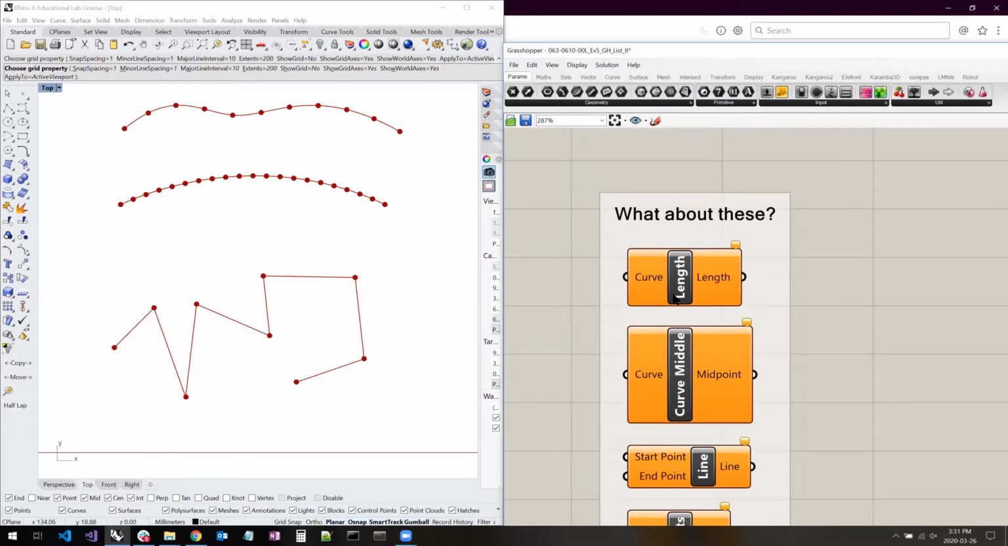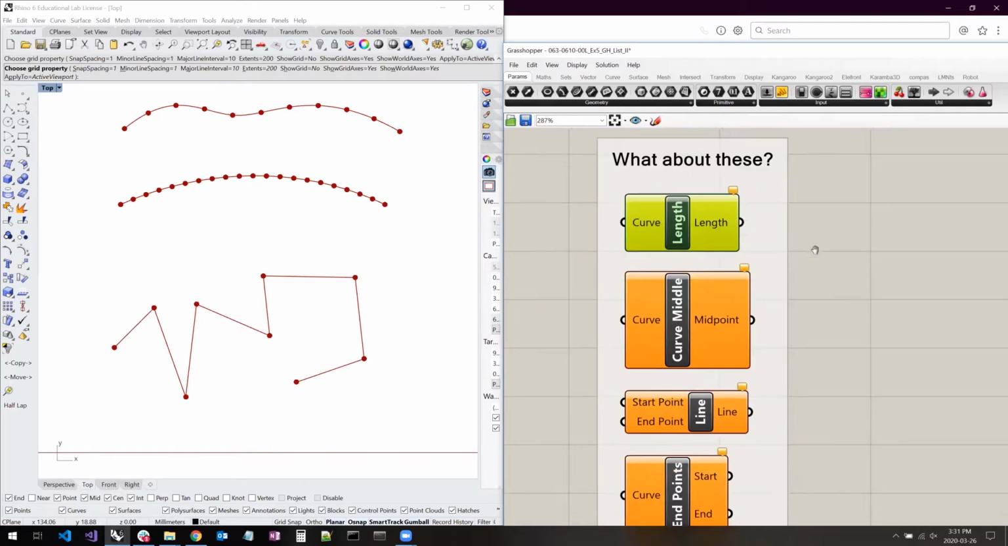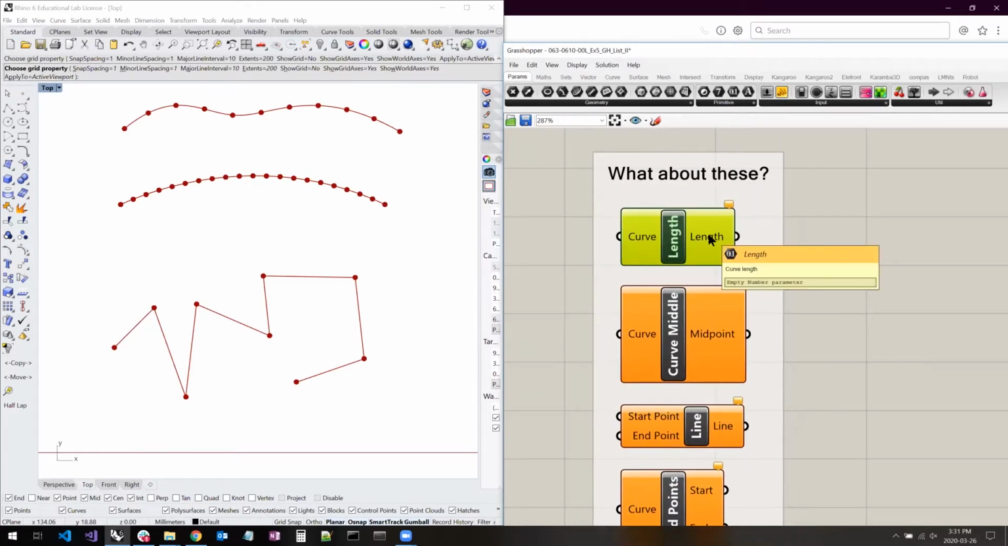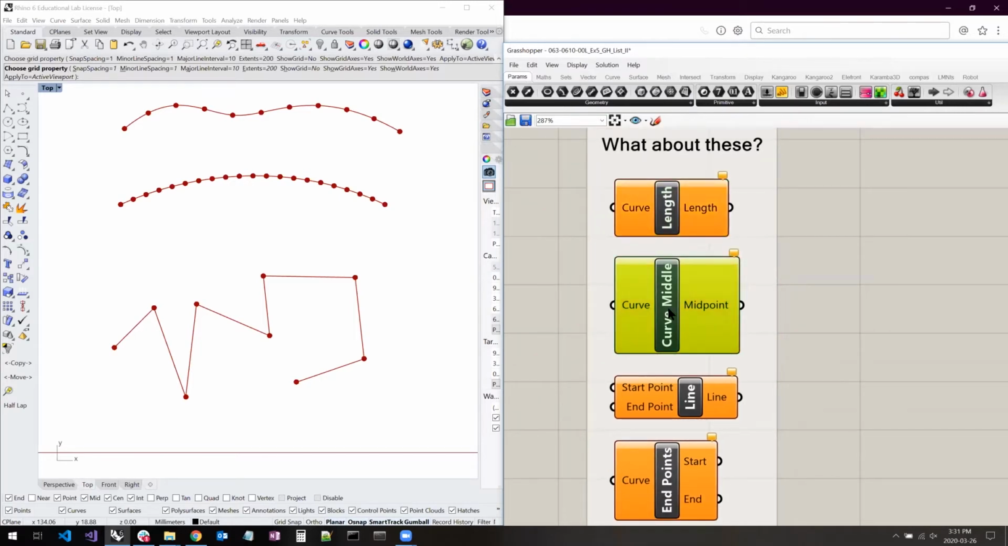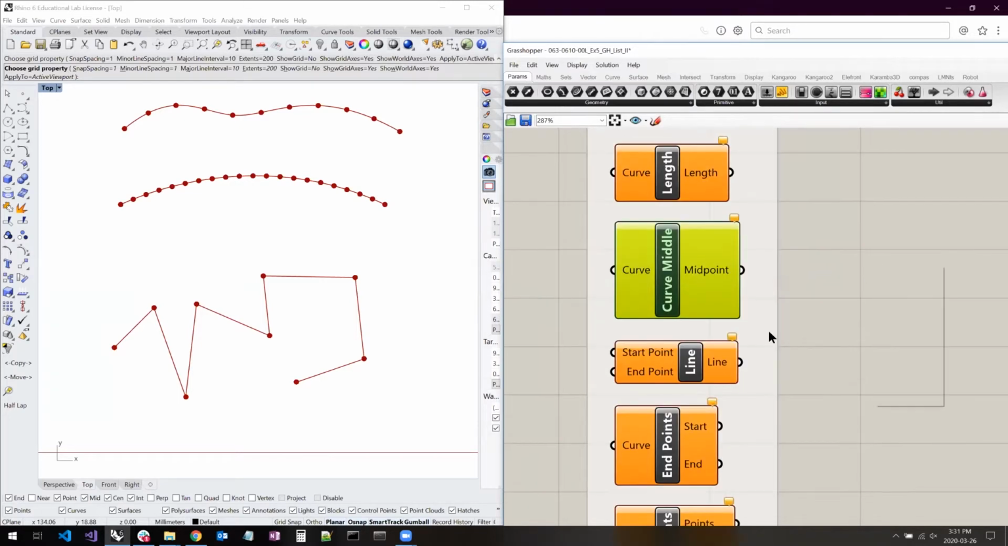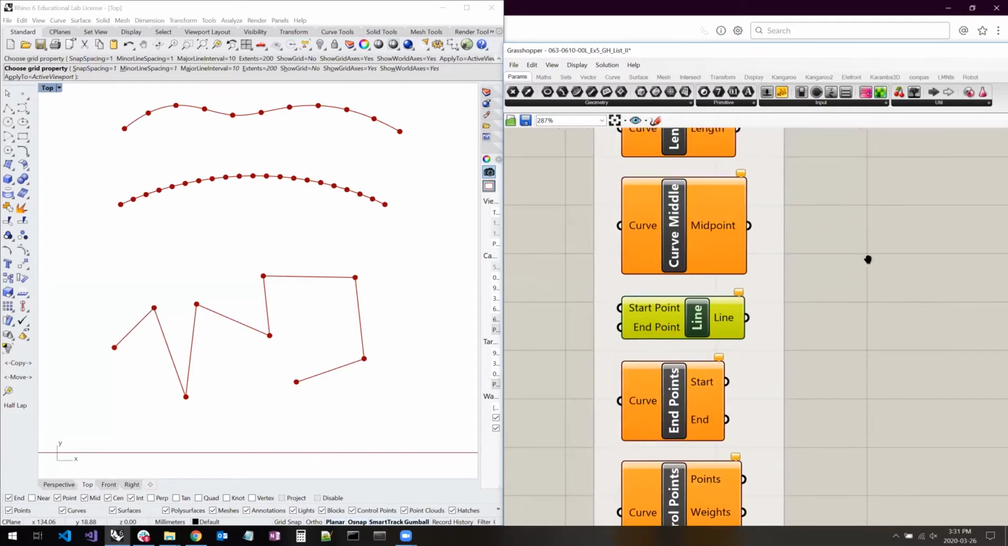So curve length, as someone answered, is a 1-to-1. You give it one curve and it gives you one value of how long that curve is. This one is called curve midpoint. It gives you the midpoint of a curve. Is it 1-to-1 or is it 1-to-list? Great, it's also 1-to-1. The line function that we talked about, that's a 1-to-1.